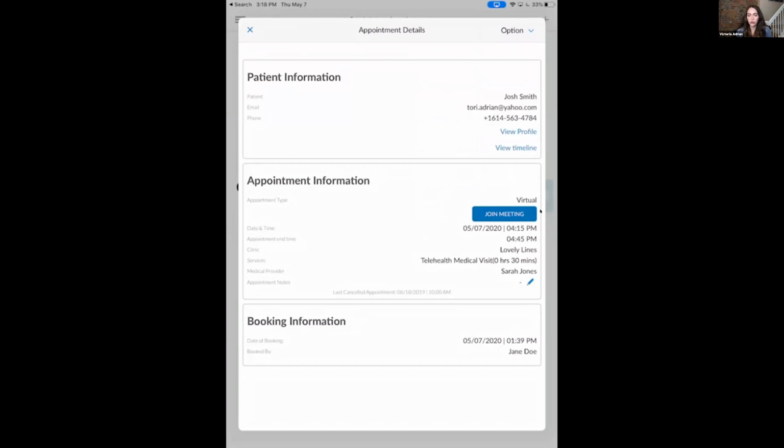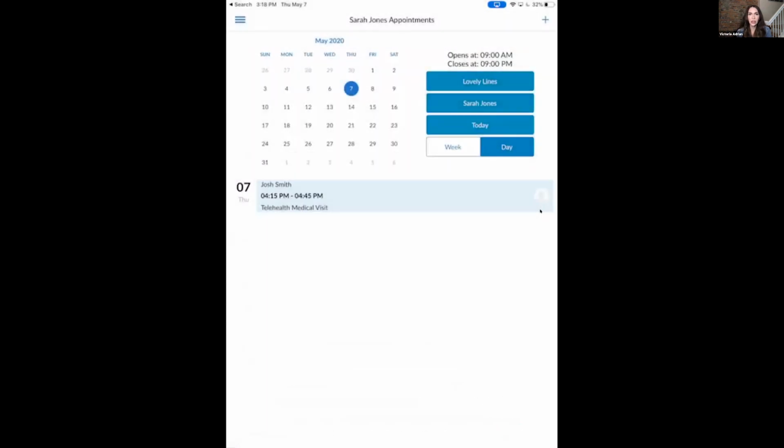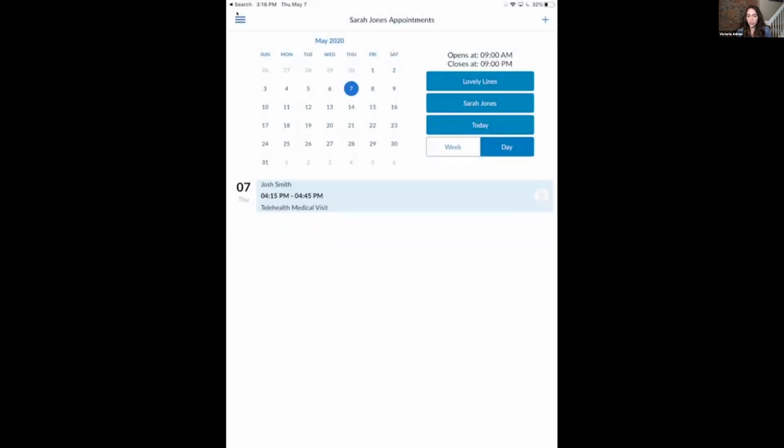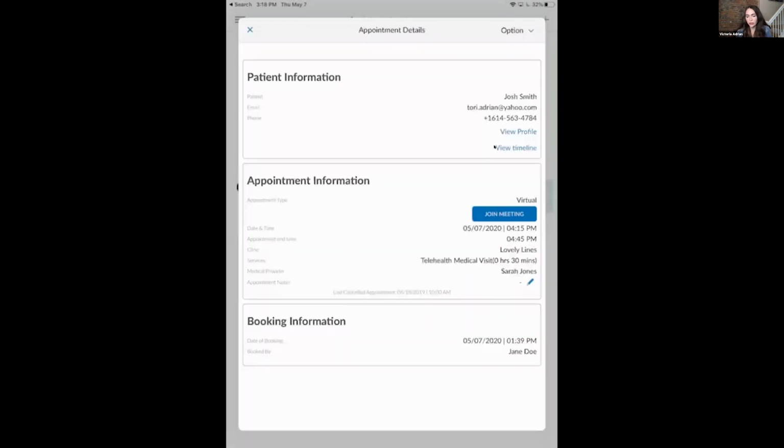So you'll notice here that we have the join meeting button. Just to backtrack real quick on how I got there. On your iPad, this is the provider app. You just go to your app store and download the Aesthetic Record app. Click the three little icons in the top left corner and click on calendar. Once we get to calendar, you'll notice you have some filters on the right you can use to sort your appointments. If we click on that appointment time, you as the provider can actually join the meeting from your iPad as well. So if you are a control center lover, you can do iPad or control center. You can do it either way.